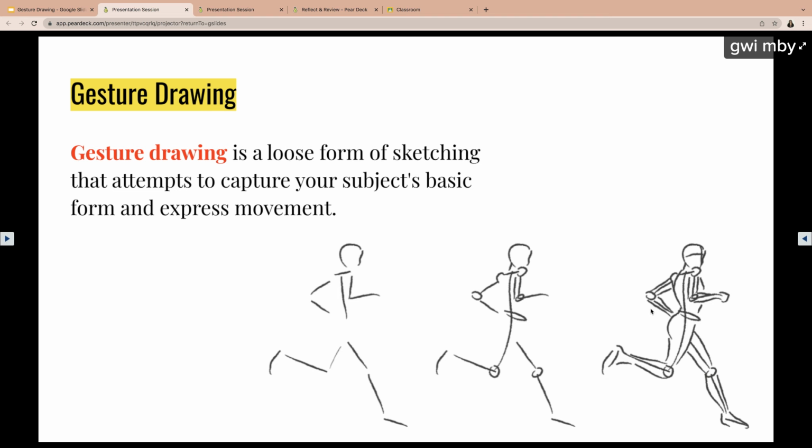Who's still writing that definition down? Still writing. Okay. 20 more seconds. Gesture drawing is a loose form of sketching that attempts to capture your subject's basic form and express movement. Okay. If you didn't get that from your neighbor.